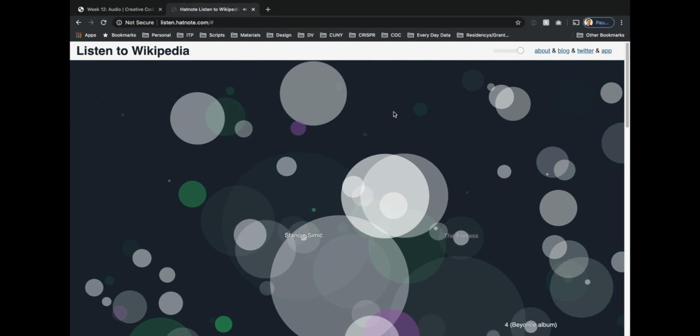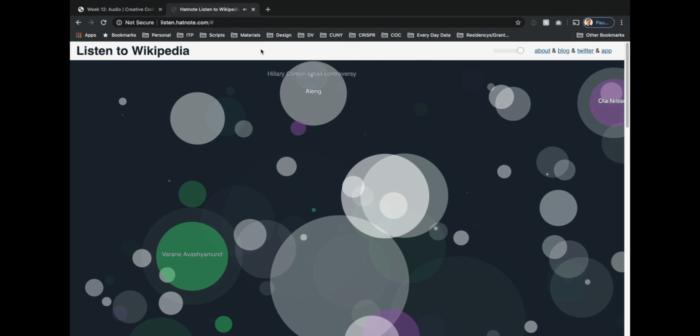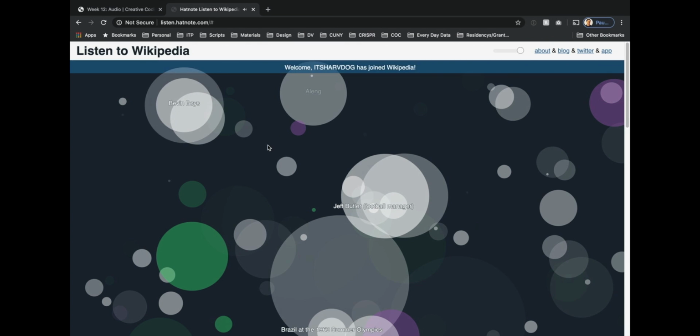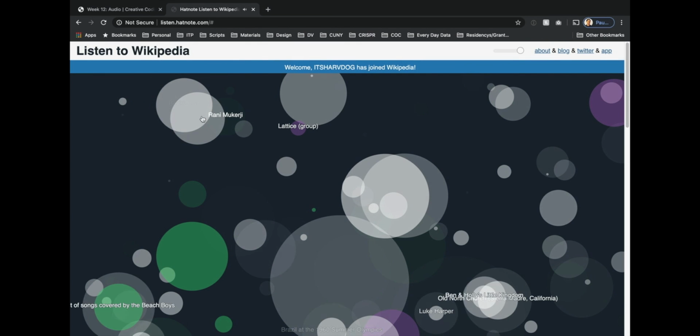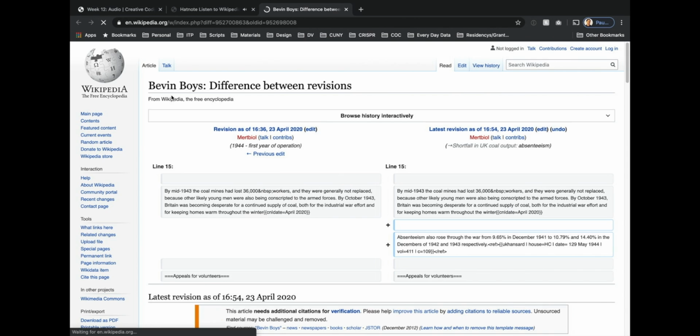So that's a great piece that you should definitely check out. It's very relaxing just to have it playing in the background. It's also interactive, so if you click on any one of these circles, it's going to take you to the actual change on Wikipedia, which is pretty cool.